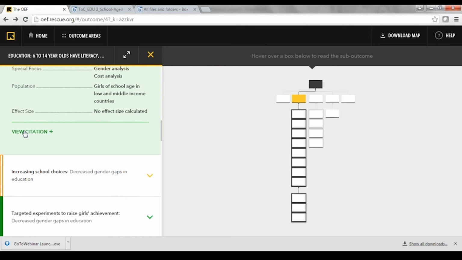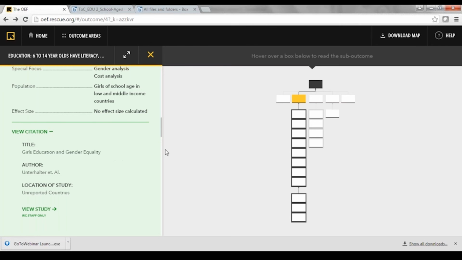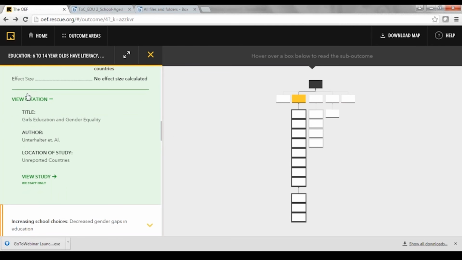We can learn a little bit more about the study by clicking on this View Citation link. That tells us the title of the study, the author or authors, the location of the study, and again, these are syntheses of systematic reviews, so they're often from multiple countries. And then there's a link here that will take us to the full text of the study. Unfortunately, at this time, we're only able to offer the full text to IRC staff, but we are working on obtaining permissions to increase access to the wider public.